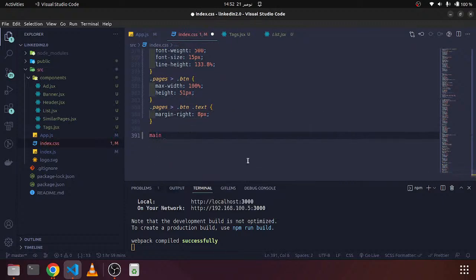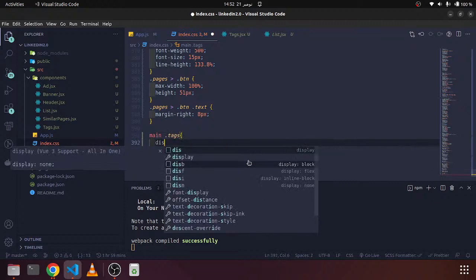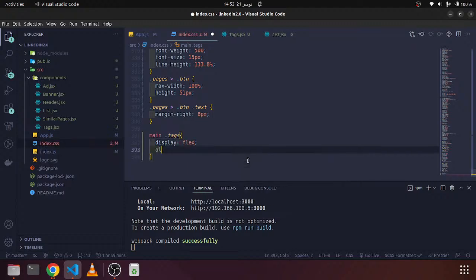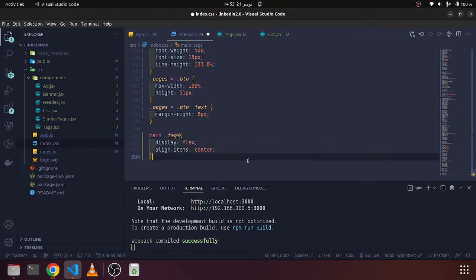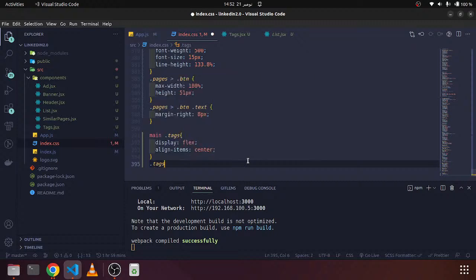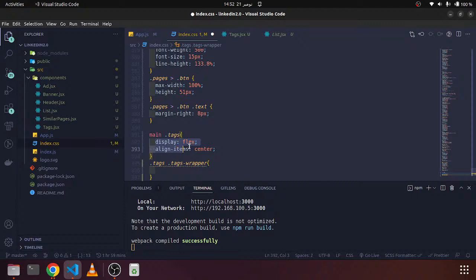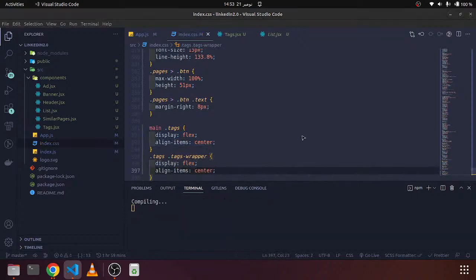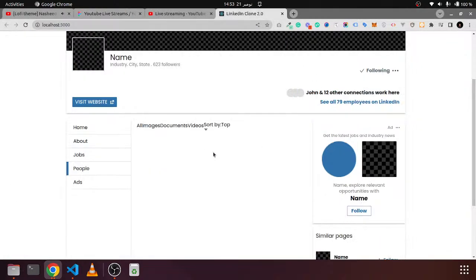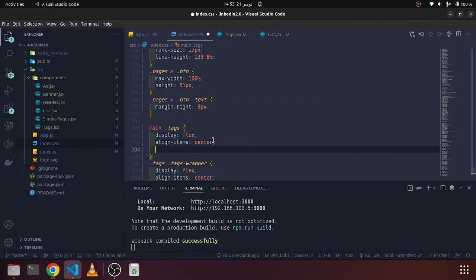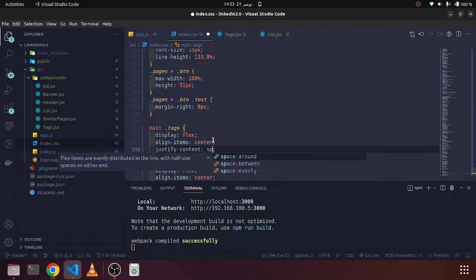Main, we have tags, it should be display flex, align-items center, and then within the tags we have tags wrapper, and it should also be display flex, and align-items center. Now let's see the preview. The tags should be justify-content space-between.